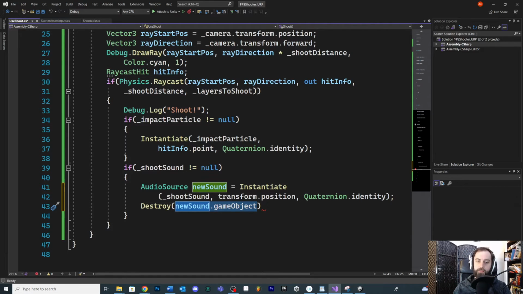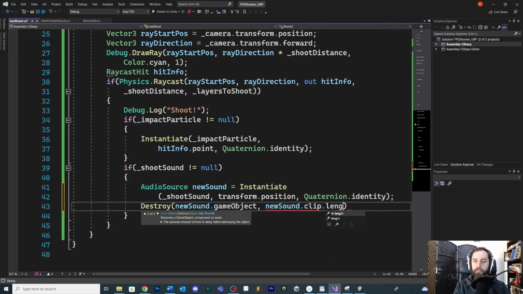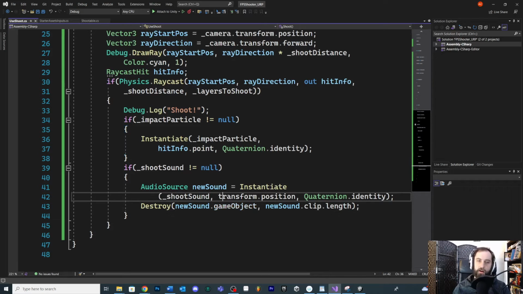Destroy the new game object that's spawned with the sound effect on it after, and we need to say, how long should I wait before destroying this thing? And we're going to say new sound dot clip dot length. In other words, however long the sound clip is, that's how long you should wait before you destroy it. All right, let's test it out.